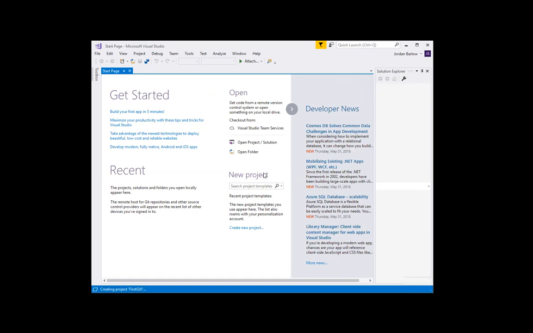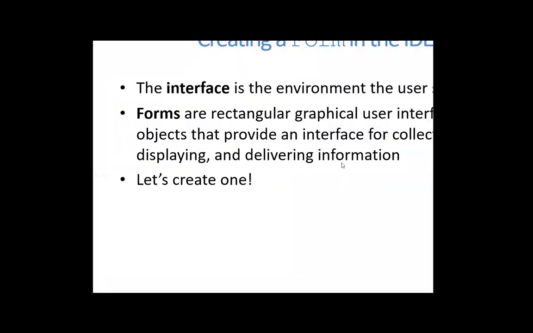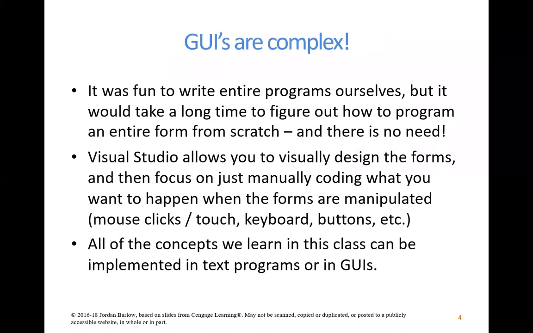Graphical user interfaces are a lot more complex than the text-based interfaces that we saw in chapters 1 and 2. So these GUIs that we're creating, we're not technically writing them all the way from scratch. Visual Studio is creating basically a template for us to use, and then we can start from the template and go from there.